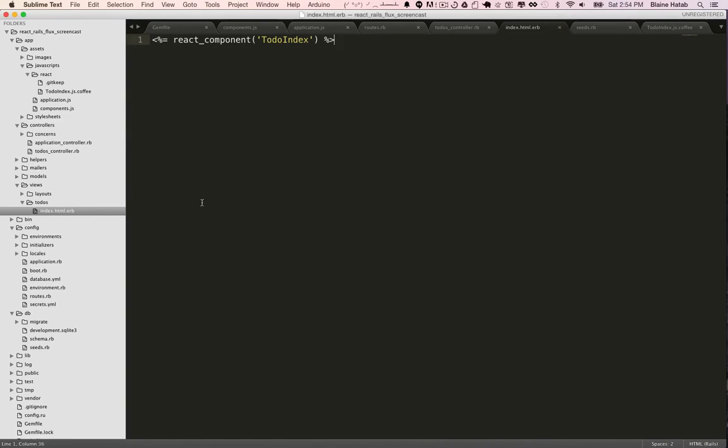I'm going to use JBuilder to pass the data in from the controller to the component. I just like passing it in JSON. It just feels right because React's built well to take JSON data and render it out. So we'll make an index.json.jbuilder.